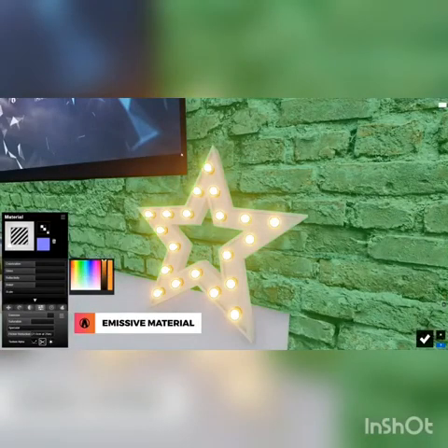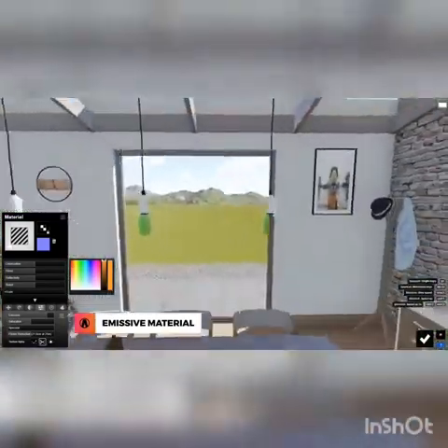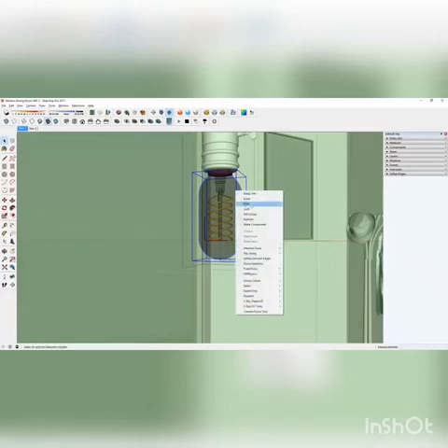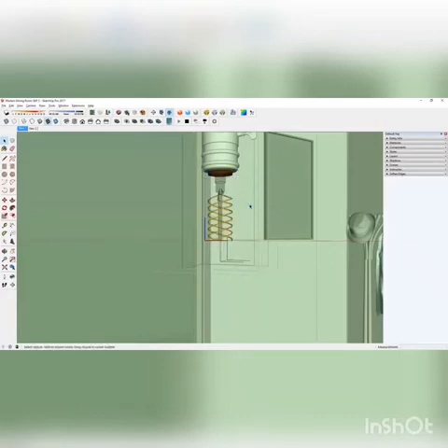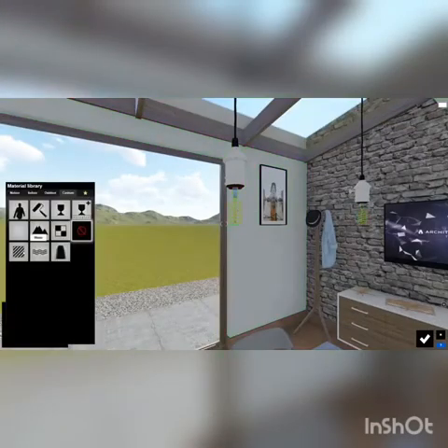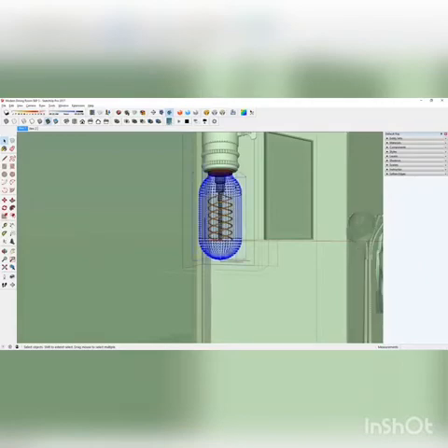Another way to create a lit light bulb effect is that you can make the wires inside the bulbs emissive. If you use Lumion LightSync, you can hide the bulb in SketchUp's window like so. And this will make it easier to select the wires inside the bulbs so that you can apply an emissive material to them. After that, just go back to SketchUp and unhide the glass bulb.